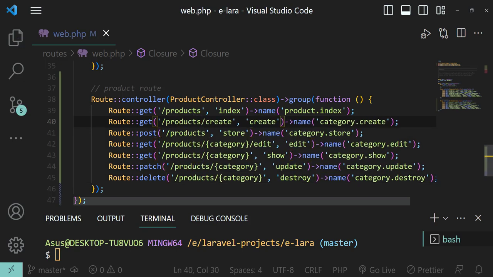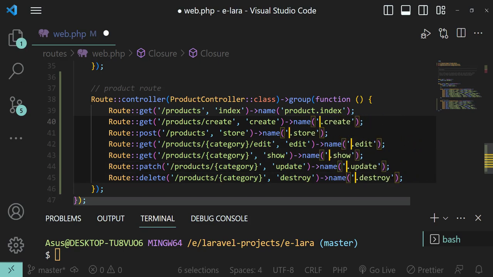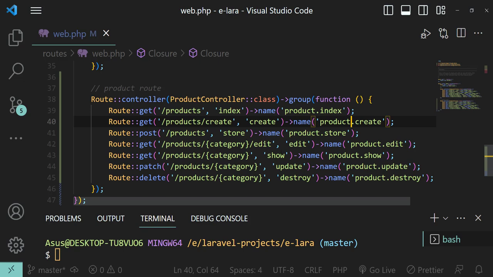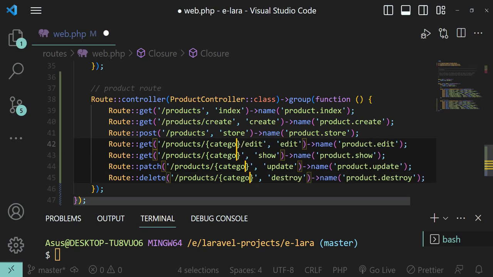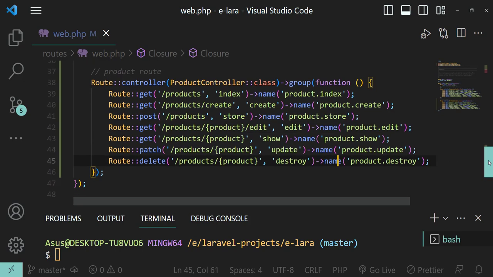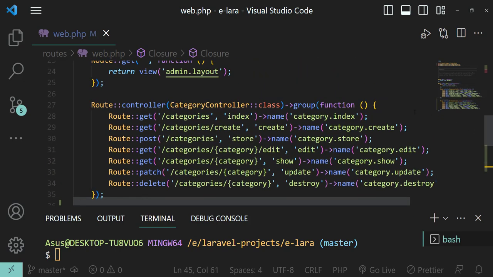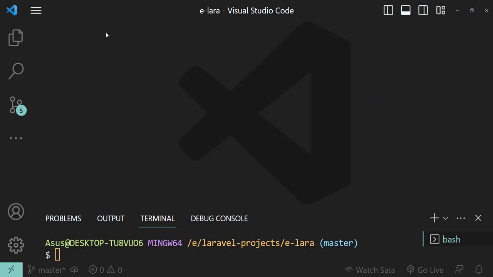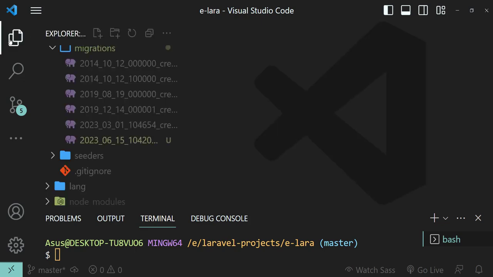Okay, so the second one is product slash create. The name is not category.create, it's product.create. So let's change that to product. We also need to change the name of the route parameter from category to product. Okay, we are done with defining all the routes. We will not be coming back to this file web.php. Now we have to go to the controller.